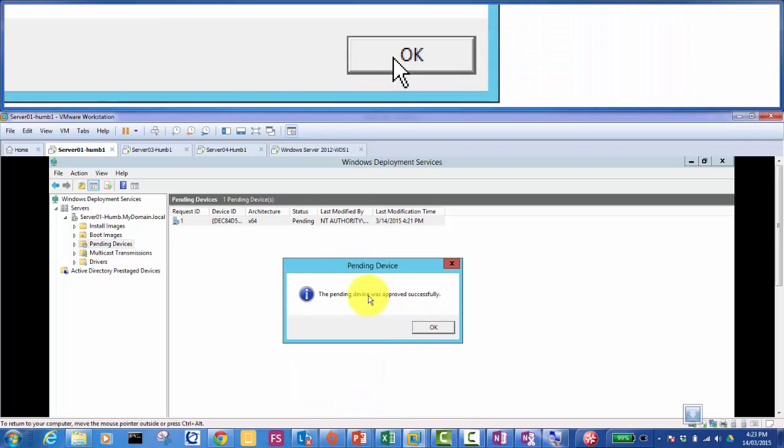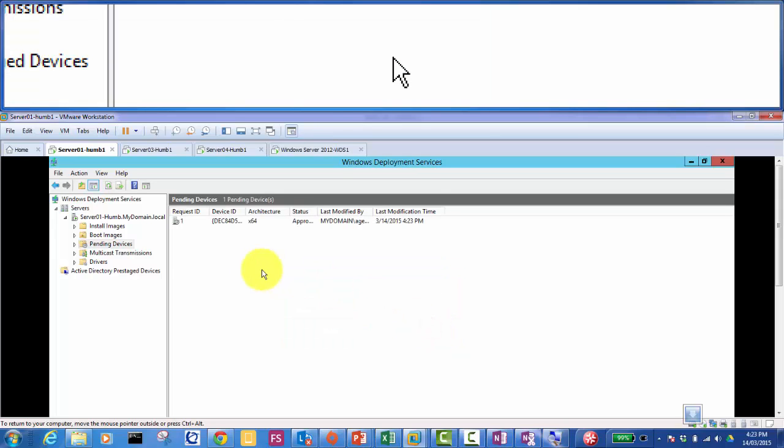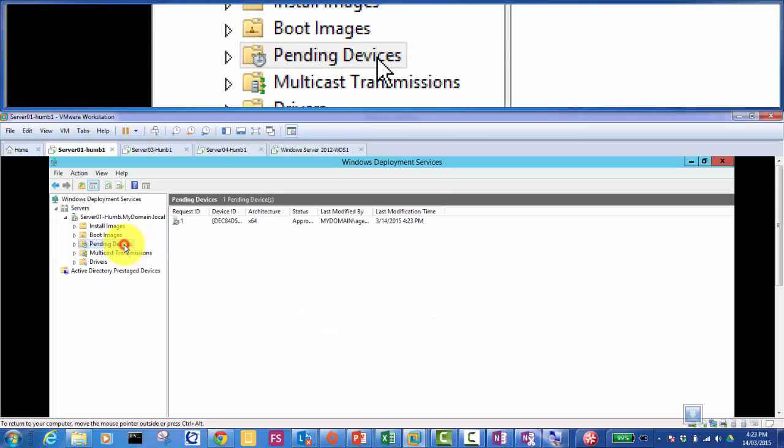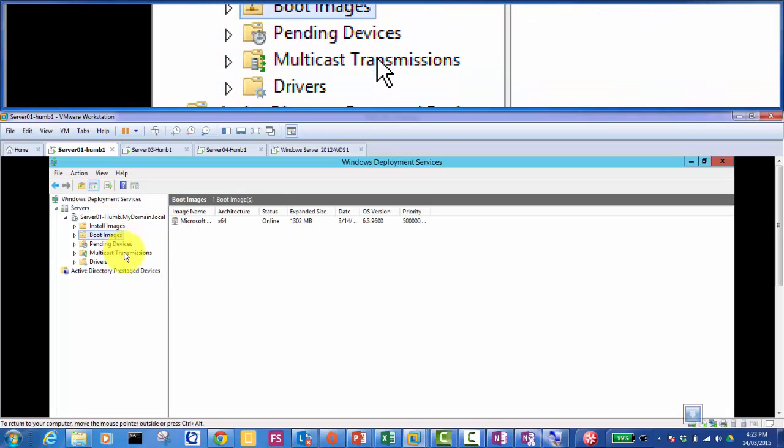So guys, if the pending device was approved successfully, this is how we are making our life easier. This was the install image and boot image thing. We have another feature called multicast. So any question till now? We don't need that. So in order to grab an image of a reference machine, yeah, it's asking for user interaction.